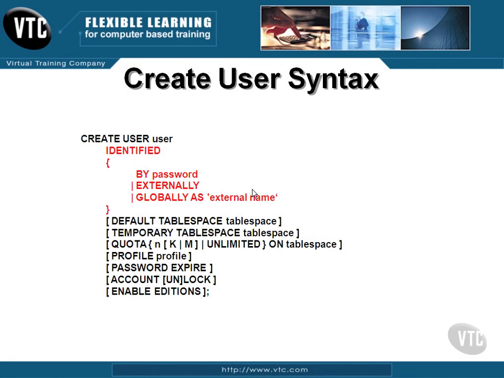So, we've talked about users and schemas and so on and so forth. This is how we create a user. We create user, we give him a username, and the mandatory option is this identified option. In other words, you can't leave it out. You have to identify a user with a password. So, create user identified by password, in other words, type the password in.